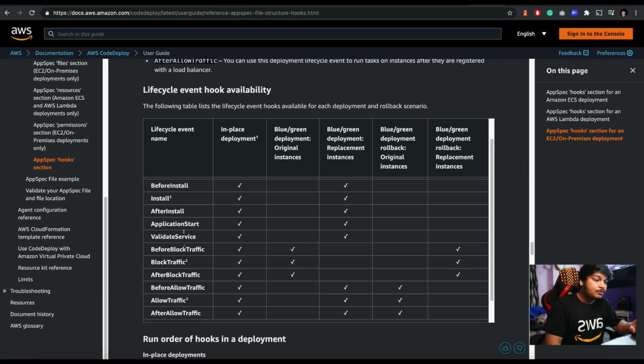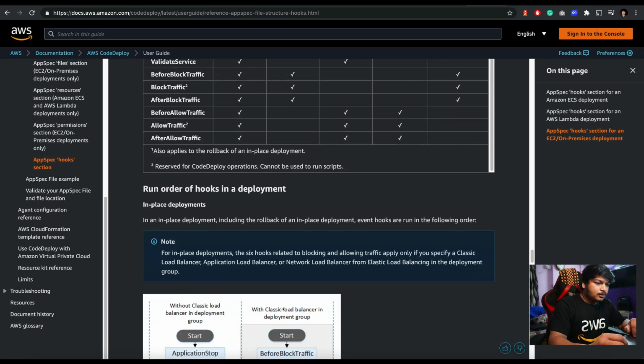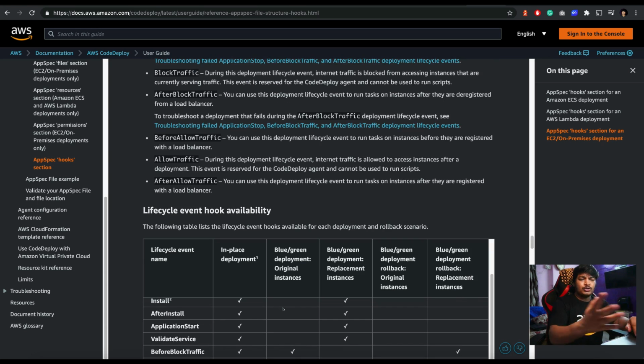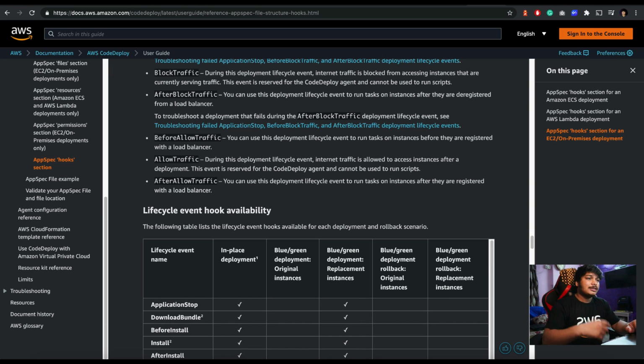Okay. And I told you there are also different kinds of deployment available. There is in-place deployment, there is blue-green deployment. I've already shown you the flow, how it works. Now let's get started with the actual CodeDeploy deployment.